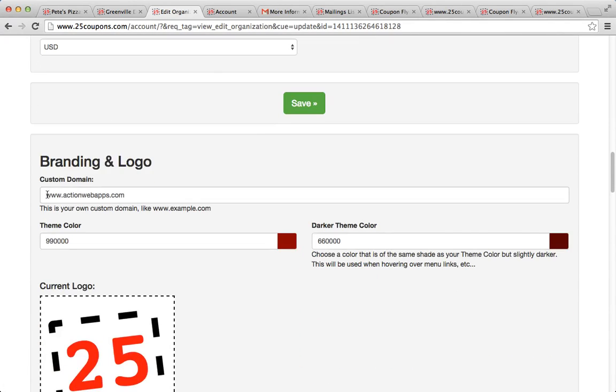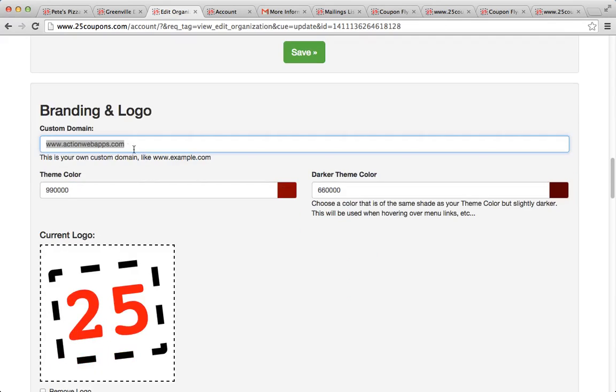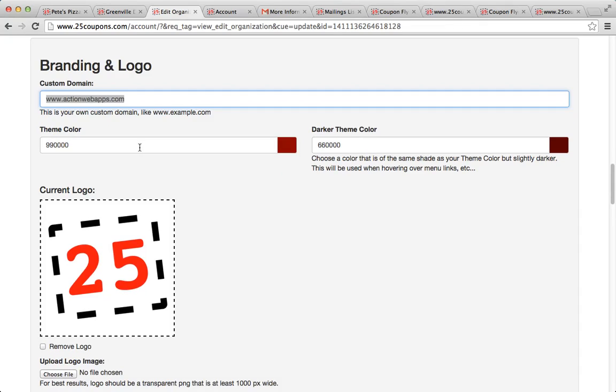Branding and logo, this is where you're going to add your custom domain name, and it needs to be some type of subdomain thing like www.yourdomain.com. You're going to put that in, and then you need to point the DNS. That's going to be a CNAME record in your DNS, and it should be pointed to www.25coupons.com. If you need help with that, I'd be more than happy to help you. Some people know how to do that.